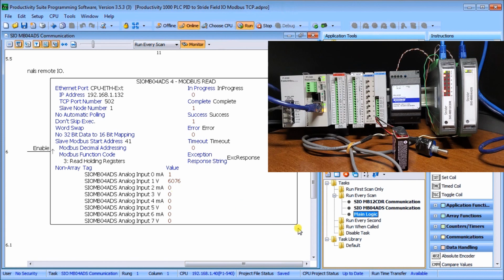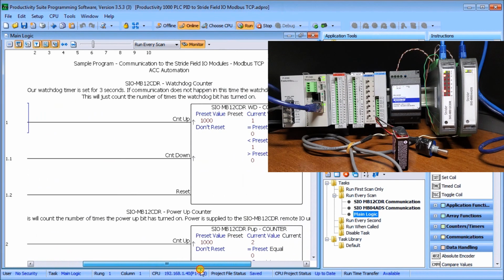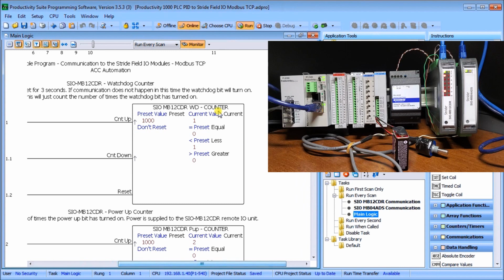So with that going, we'll look at the main logic of our program. In our main logic, what we have is our watchdog timer. We pick that up. Each time my watchdog timer times out, I will get a 1 and it will increment my counter value. So let's try that. I'll unplug the cable. And once I do, you'll see my 3 seconds will time up. When that does, we will get a flashing light on our module.